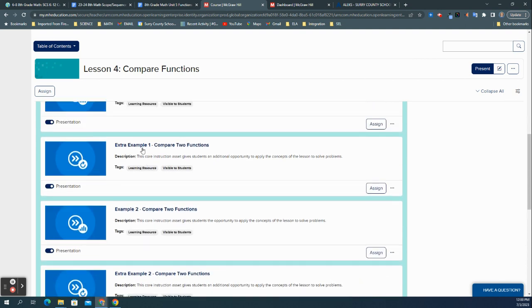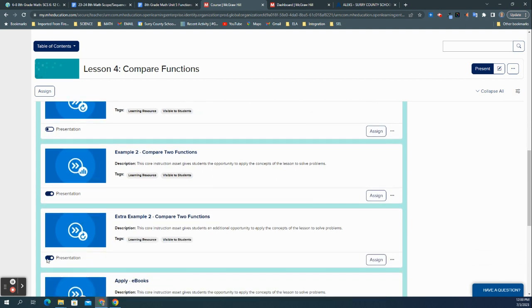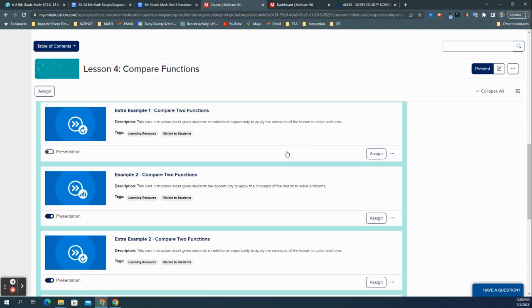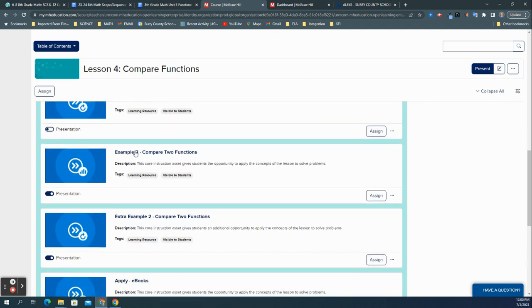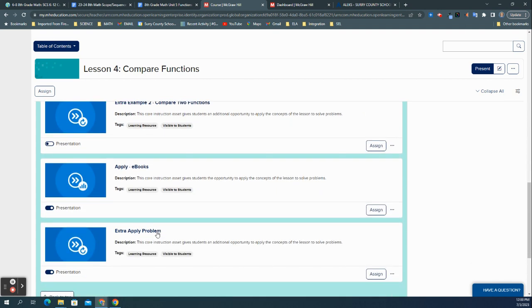So I don't really like to include extra examples, so I'm going to remove this. You can go back and use them later if you need to, or if you had students struggling, you could go in and do this extra example and assign it. Keep in mind, anytime I click assign, this can go to all the students in the class, or it could just go to 2 or 3 students who needed this extra support. So here's the example 2. I'm including it. I'm not including the extra example.